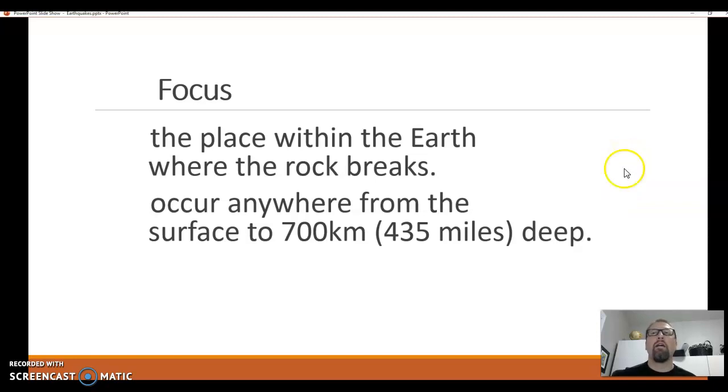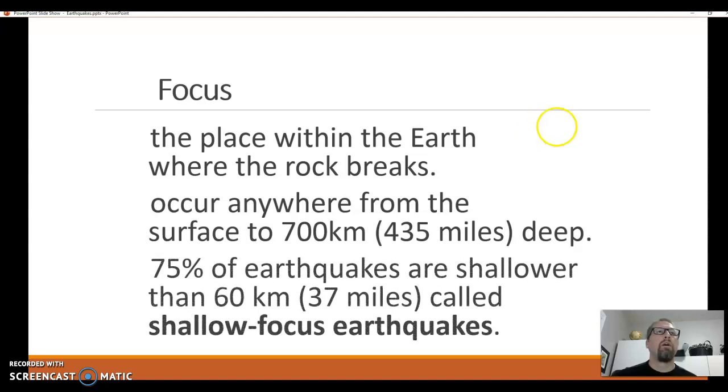Any deeper than that, and the temperature starts to increase, and those rocks are more plastic, so they're not going to snap. They're going to bend more than break, and so they don't release the amount of energy that we would expect with an earthquake. Most of the earthquakes that do occur are what we call shallow focus earthquakes, and so earthquakes are broken into really 3 categories: shallow focus, medium focus, and deep focus. Here I'm just focusing on shallow and then lump the others into deeper focus.